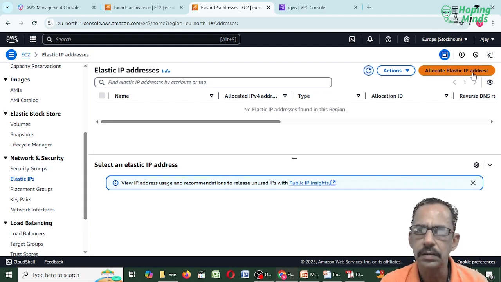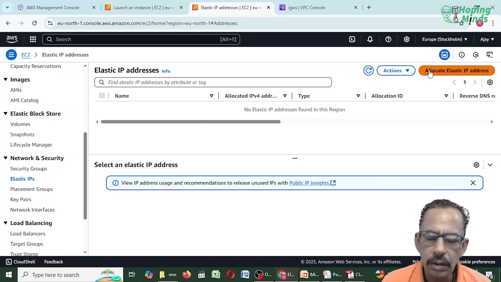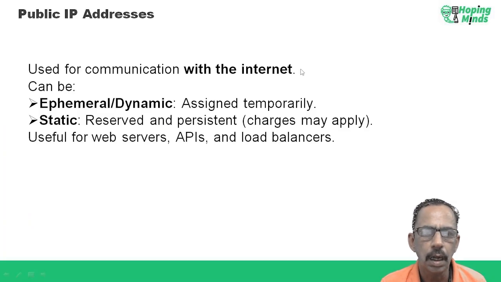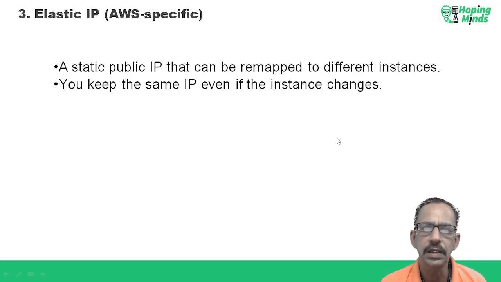Allocate elastic IP address. Right now, I am not going to purchase it because it is chargeable. Whether it is connected with any resource or not, it remains with your account, and you have to pay for it until you release it manually. So that is the dynamic IP known as ephemeral IP. Static, reserved and persistent, charges may apply. You have to pay the money for that. Elastic IP.